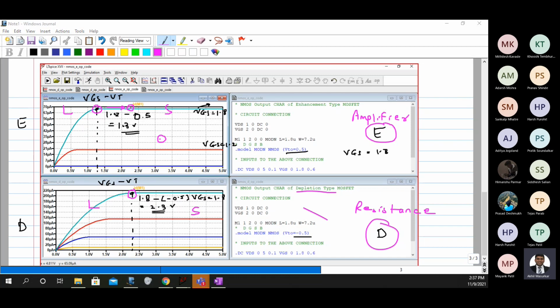So you can write this as a conclusion: enhancement type transistors can be used for amplification, and depletion type can be used as a resistance, simply because depletion type transistors have a smaller saturation as compared to the enhancement.